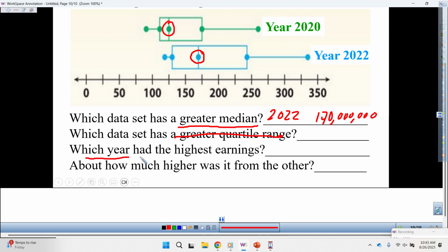And question, who has the highest earnings? Tell your neighbor how you know. Go. The highest earnings. Let's go. Pass someone, Sean. 2022. How do you know? The maximum shows us, yes. This is our max, and which one has the max? This one. That is correct.